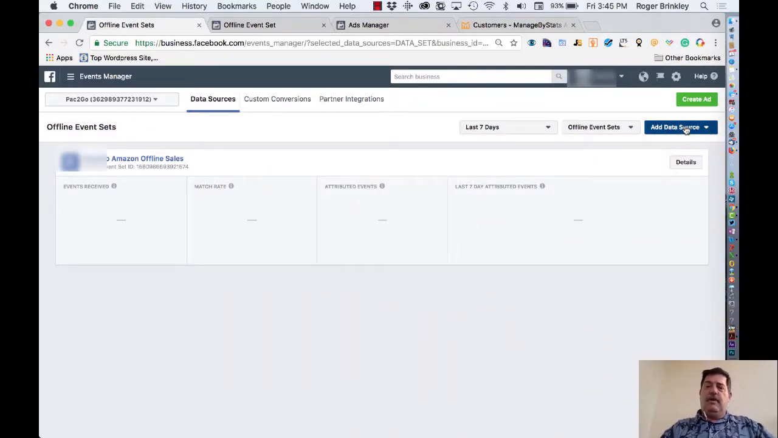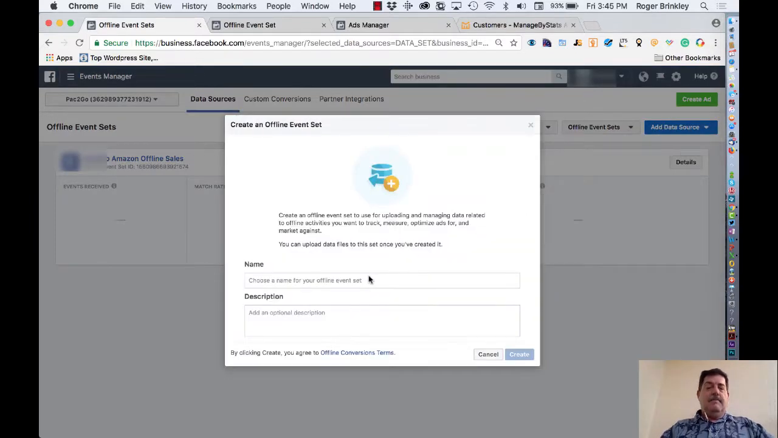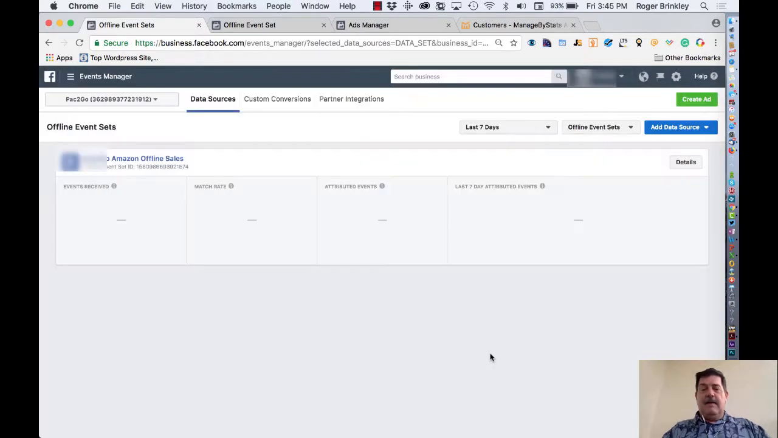So what we want to do is track that exactly the same way the car dealership would. To do this, the first thing you want to do is come in here and add a data source, and add an offline event set. Give it a name. In our case, we call it Amazon offline sales. Give it a description, and then just say create. I'm not going to create it because we already have one. You can see the one that we have here.